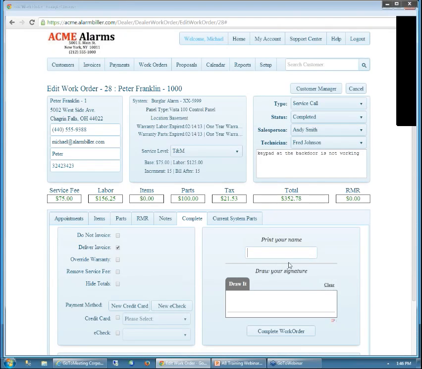they can come in here and print the customer's name. So it's Peter Franklin. And just hand this over to the customer. If it's an iPad, the customer will just go ahead and sign this away. So sorry about my messy handwriting here. Okay, but they would just sign it.